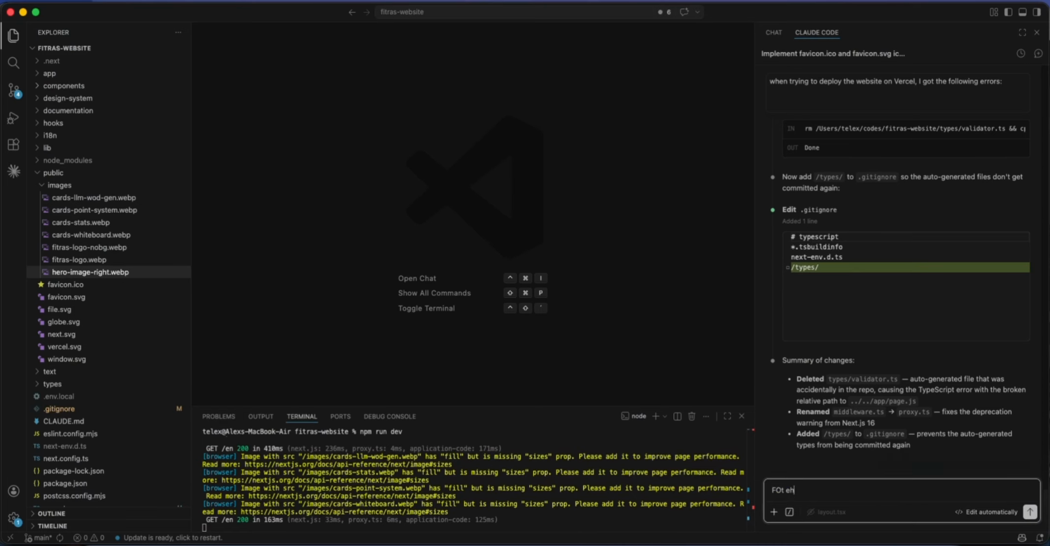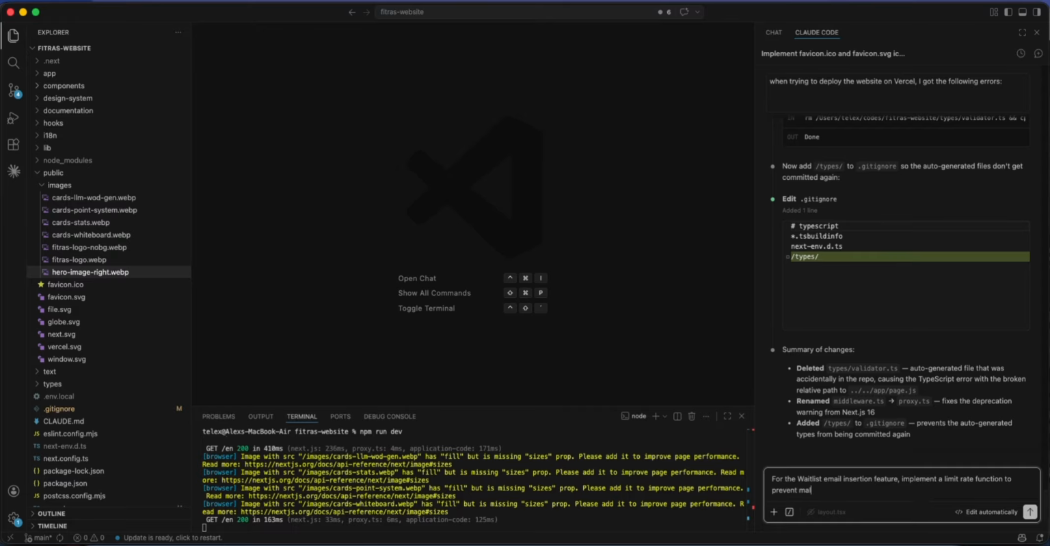So for the waitlist email insertion feature, implement a limit rate function to prevent malicious behavior.